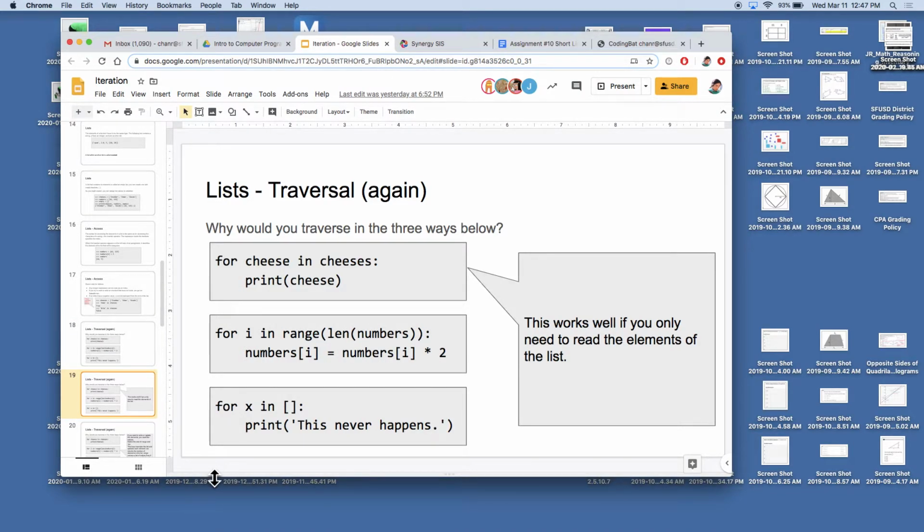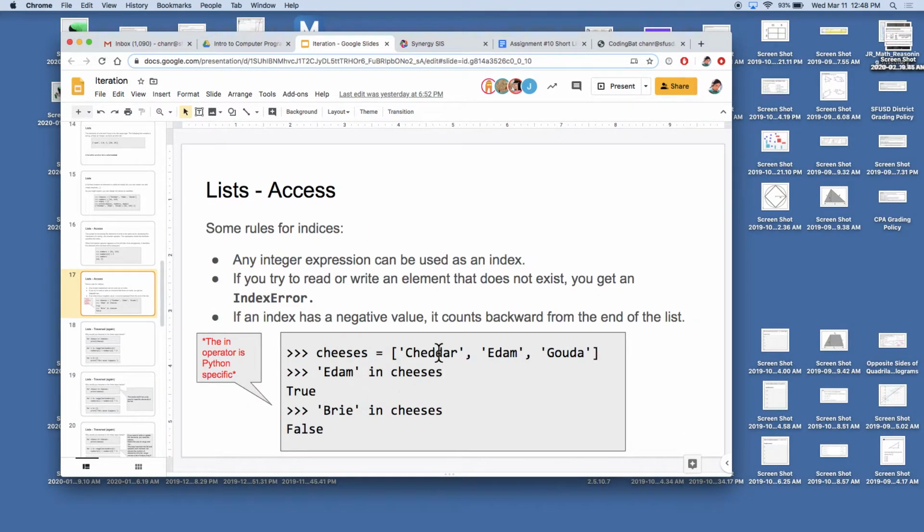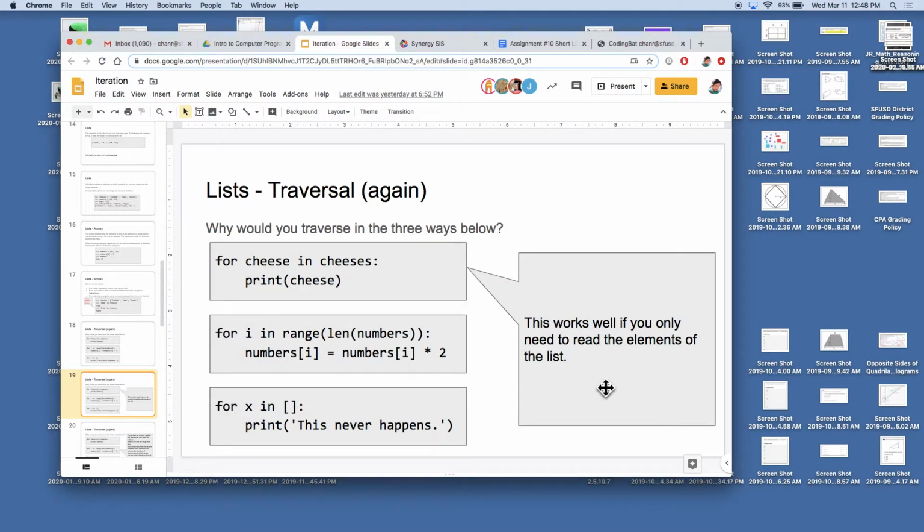Now in Python, it kind of cheats. If you're familiar with Java, this is the for each loop. This is how it works. For cheese in cheeses, print cheese. Cheese on the left-hand side, this part over here, takes on the value of each of the cheeses. So if we follow with this current example, it takes on the value cheddar. Notice it's not the index. It takes on the value edam, and then takes on the value gouda. Okay? So this is good if you want to just print out everything or you want to do something special, but you hit every single one.